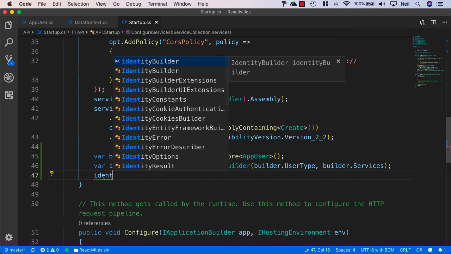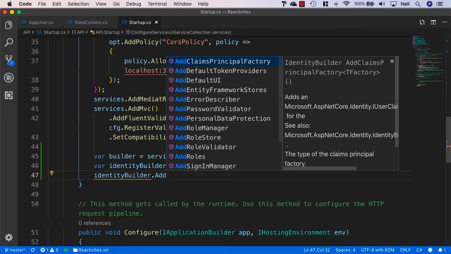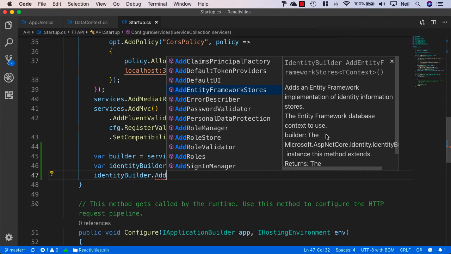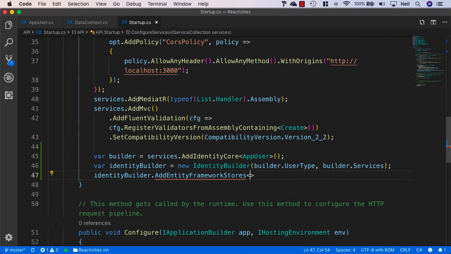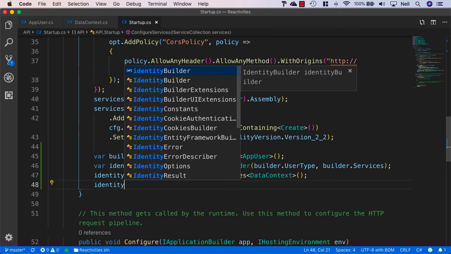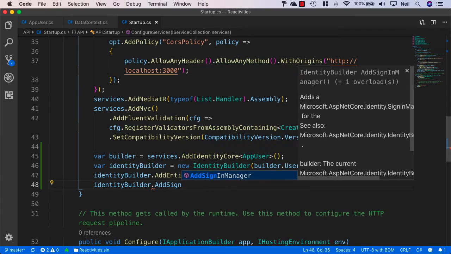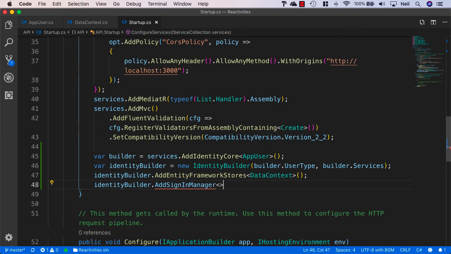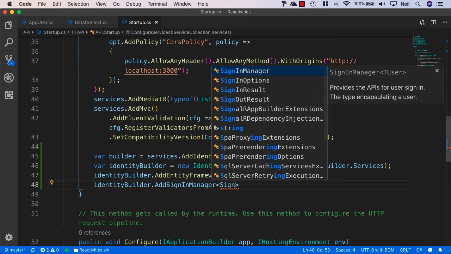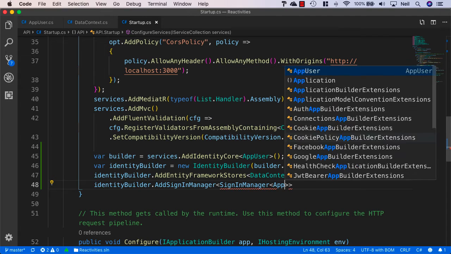And then with our identity builder, we just need to add two things here. We need to add identity builder, and we need to add the entity framework stores. And this creates our user stores that we need for ASP.NET Core Identity. And we also need to pass this our data context. And what we also need to add is Identity Builder. And we need to add a sign-in manager as well. And for this, we need to pass in the sign-in manager type and also the app user.